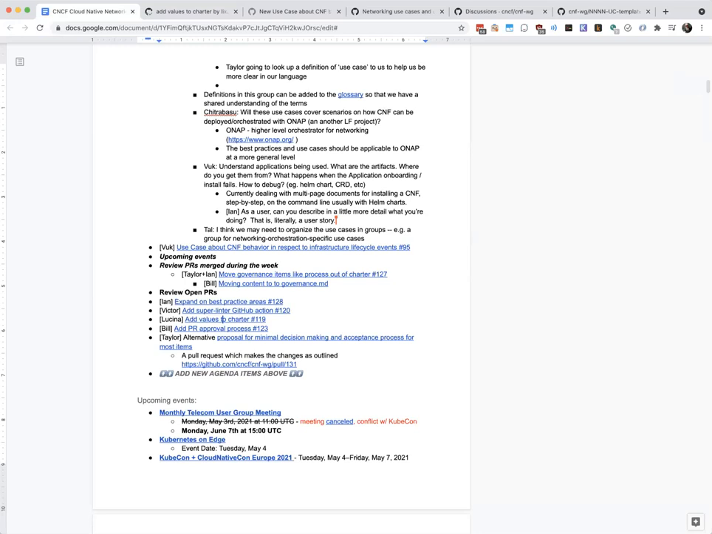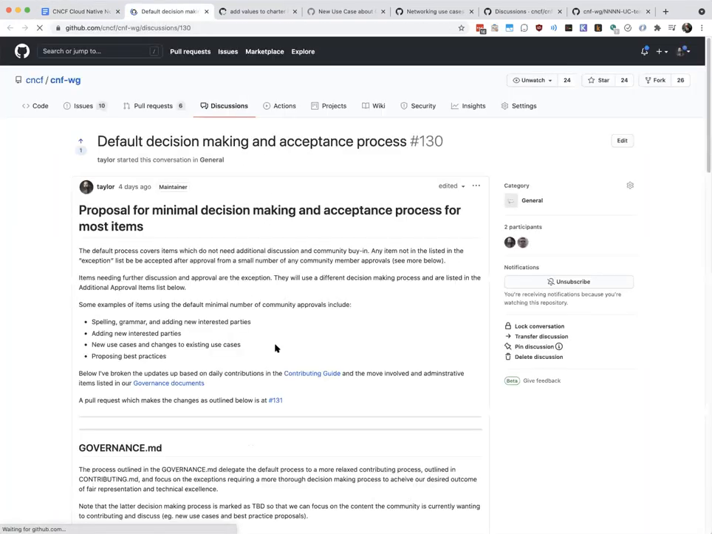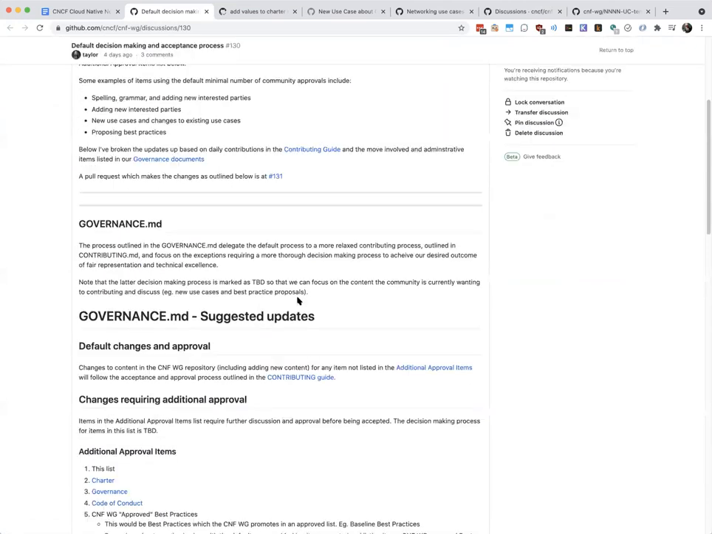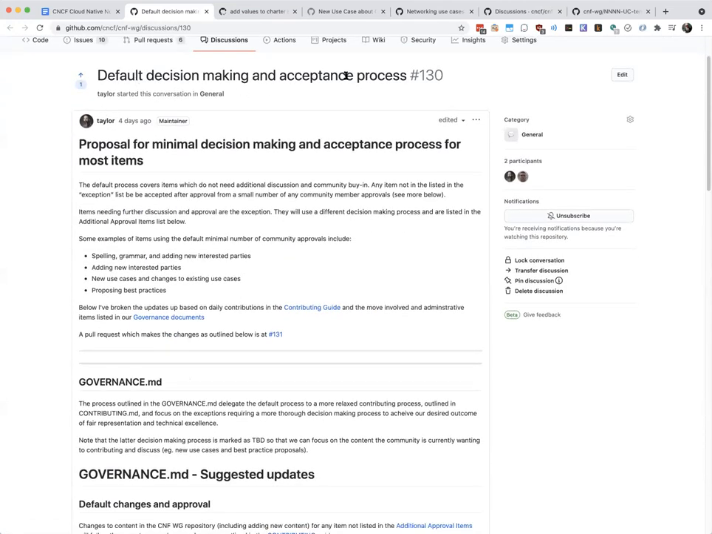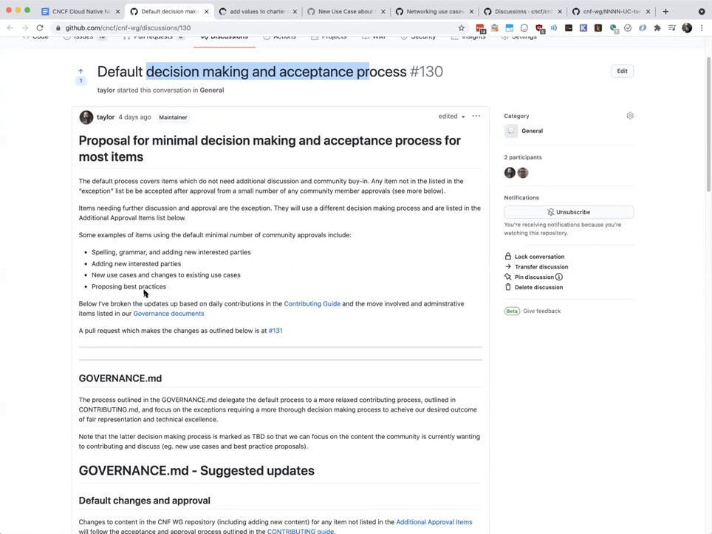The PR process approval. I don't know if Bill is here. I've put in a discussion item and we're right on time. I will need to drop, but if you can take a look at this discussion about trying to make the whole process for pull requests a lot faster and simpler for most items. Most items would be able to move through very quickly.